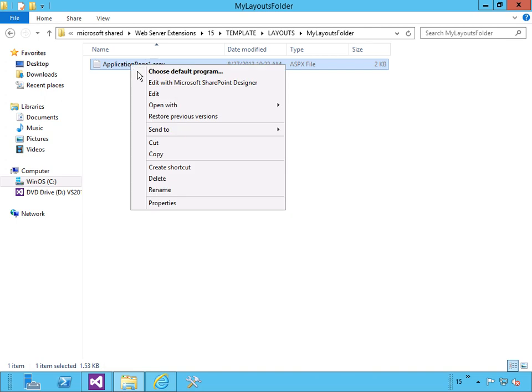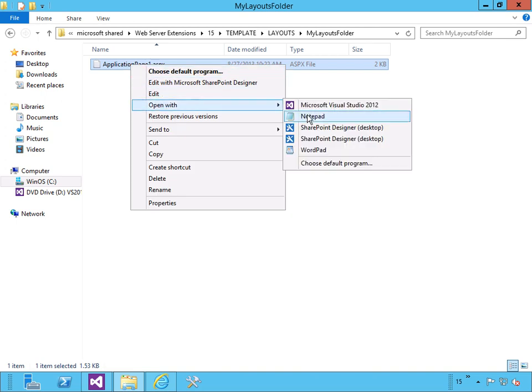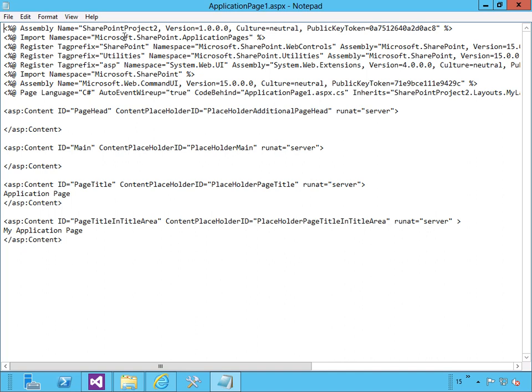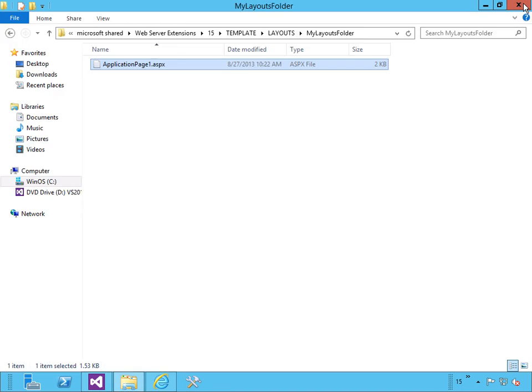And I can open this with Notepad. And notice how it's replaced the assembly directive now. Now it's using the real assembly name. In our case, it's just SharePoint Project 2. Version 1.0.0.0, no big deal. Culture neutral. Public key token, that's great because I would have to look that up, and that's kind of a pain. So that got put in there automatically for us. So that's nice. So we just created an application page, and we deployed it to our 15 Hive.